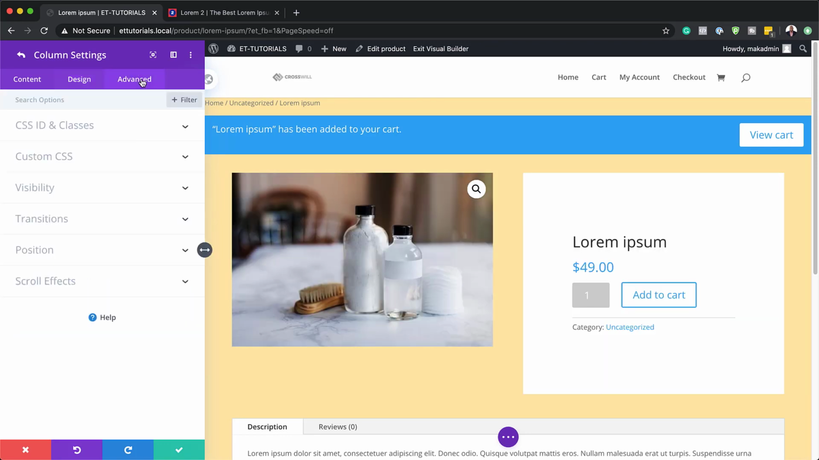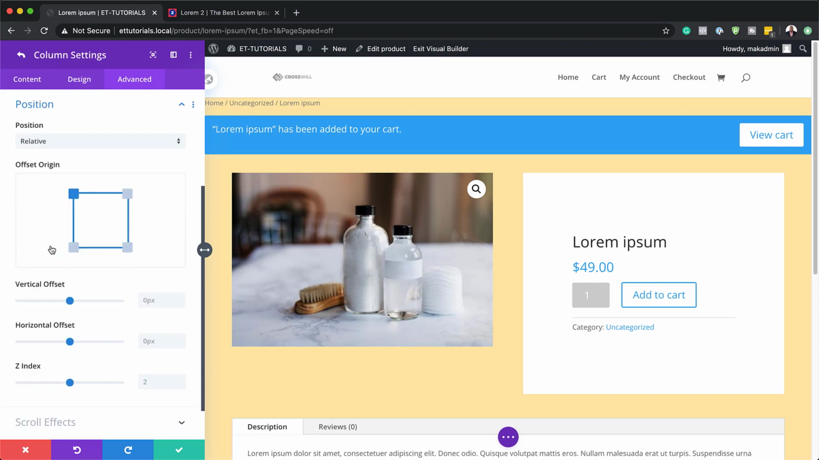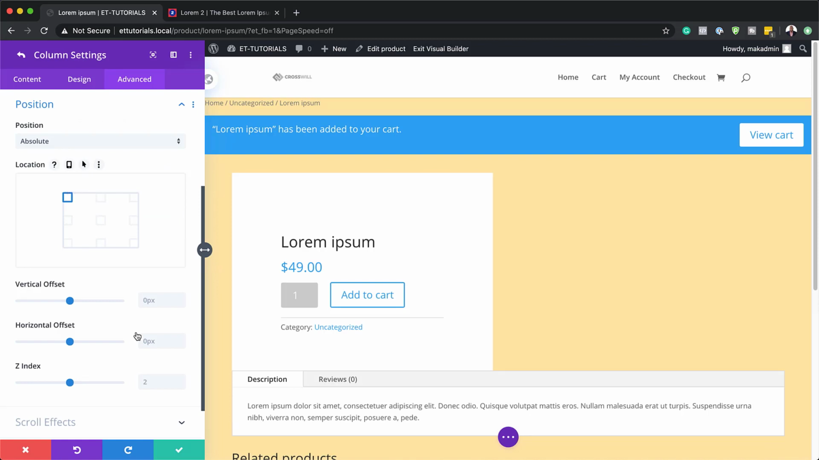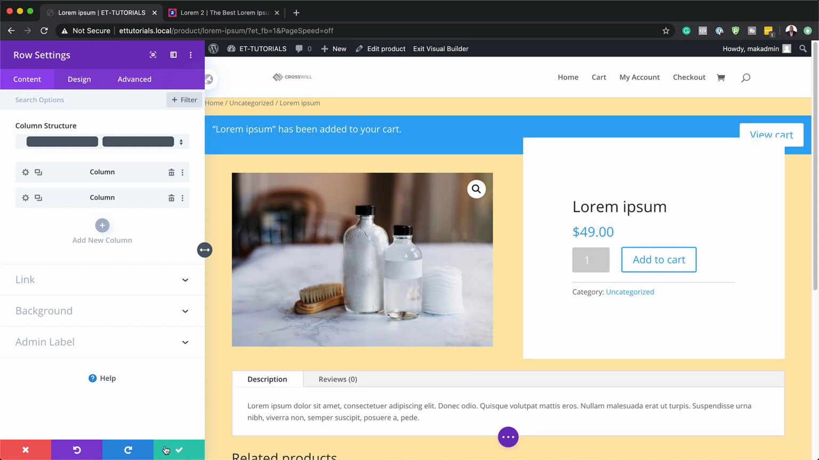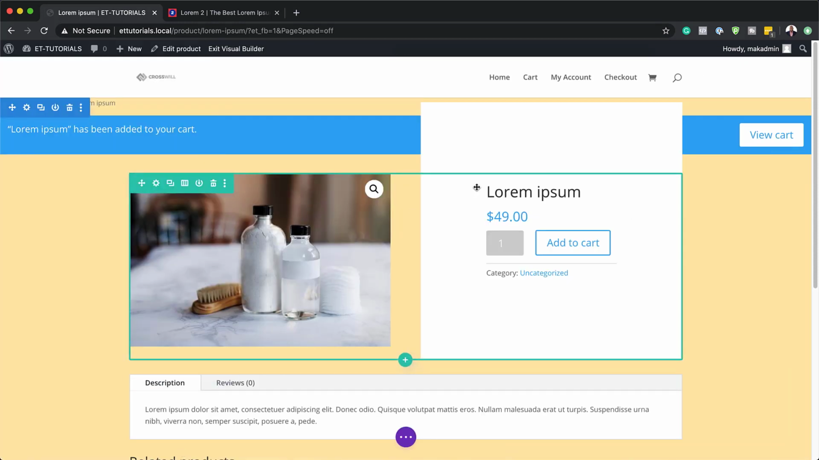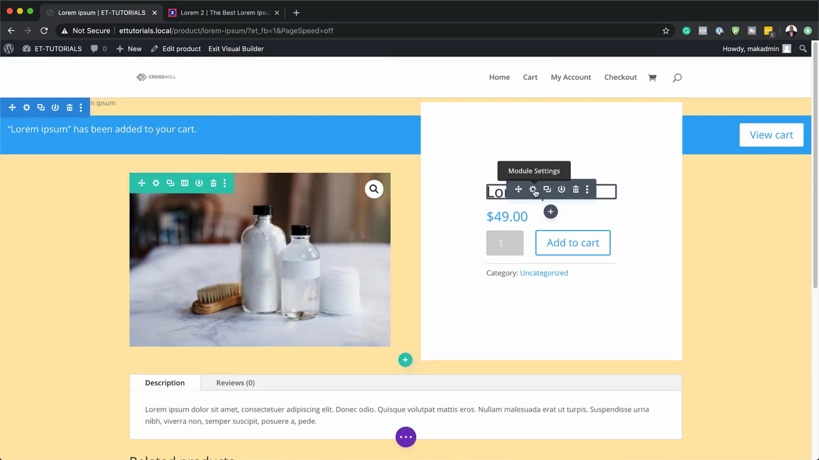So the next step now is to come over here to advanced position, and the position here is going to be absolute. So I'm going to click here on this drop down, choose absolute, and we want this on the bottom right, and then save. I'm going to save this one more time. And now let's go into our title.